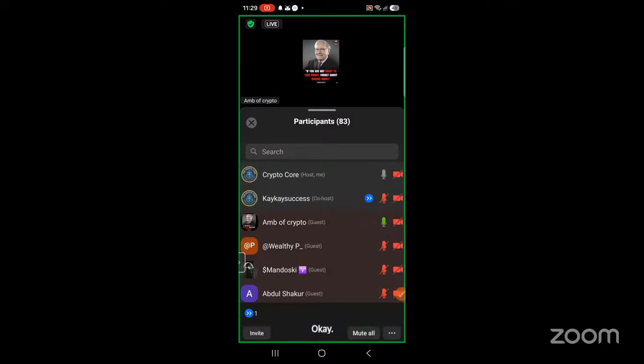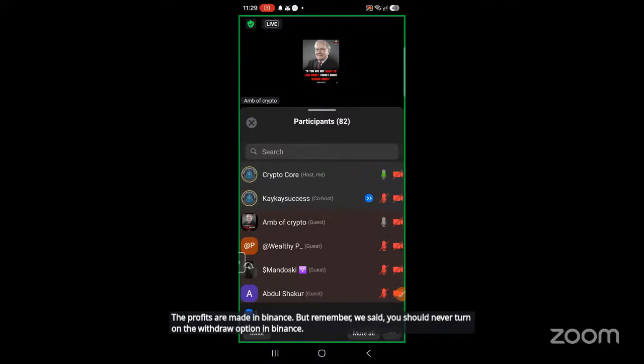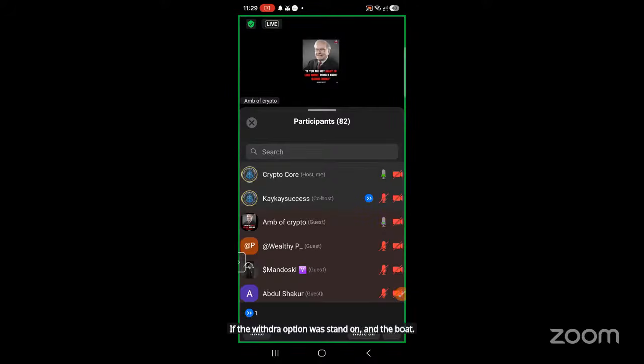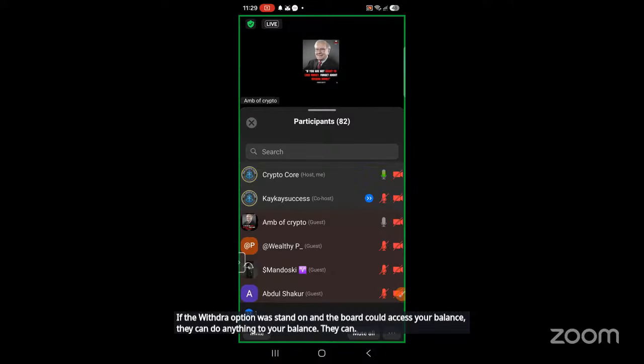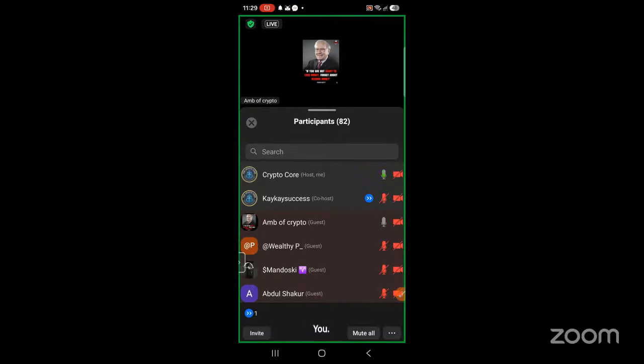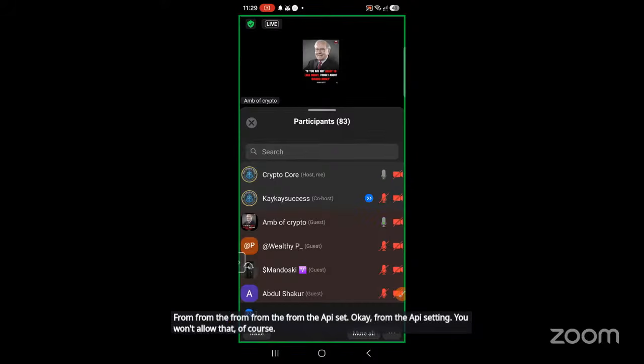Okay, so in other words, the gas fee is not deducted automatically from your profits. No. The profits are made in Binance, but remember we said you should never turn on the withdraw option in Binance. If the withdraw option was turned on and the bot could access your balance, they could do anything to it. They could even decide that today we are going to look for people who have $1,000 and above, and we wipe them out and go. You understand? So the fact that we don't get access means you have to deposit manually inside the bot. So from the API setting, you won't allow that. Of course, definitely. I use Robo.